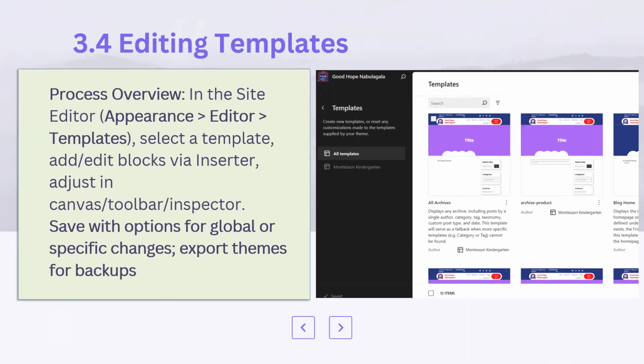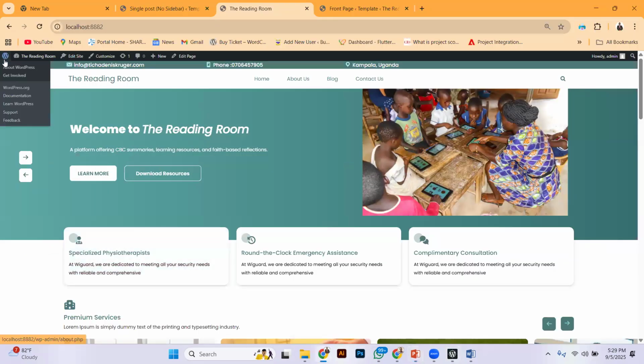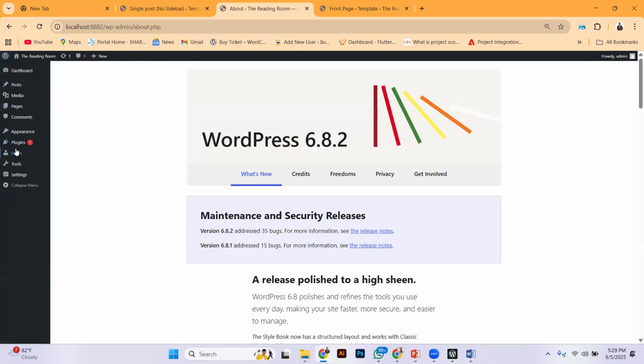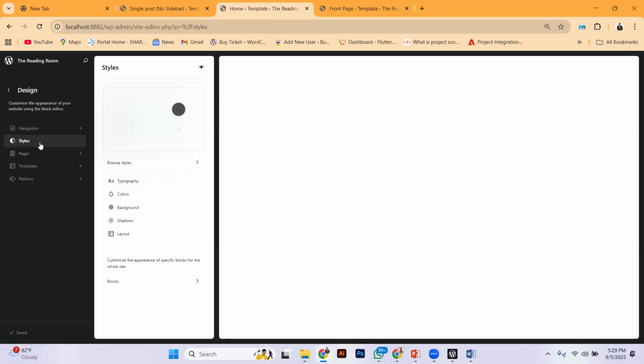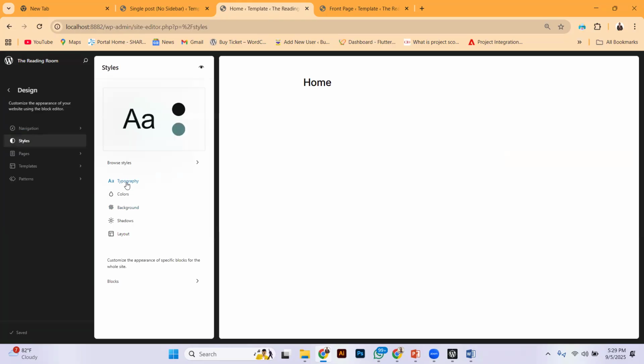In the next lecture, we'll try to learn how to create layouts. Because you realize in today's discussion, we've not looked at how to change colors, still using the site editor here. In the next lecture, we shall learn how we can customize styles, create a color palette, and how we can set fonts. This is coming up later. Today's discussion has always been on templates.